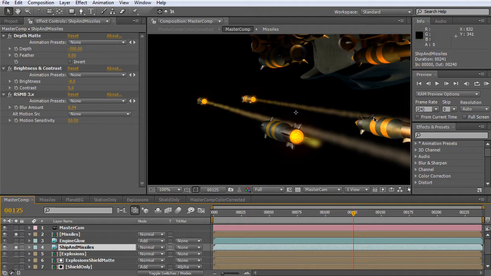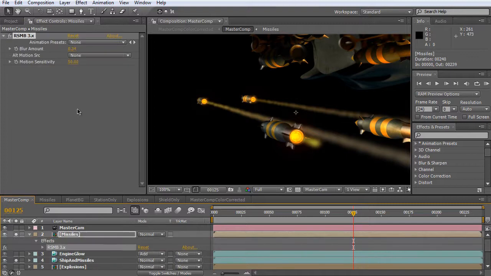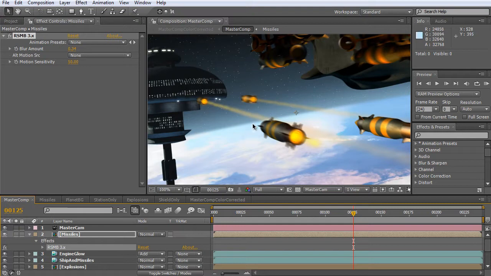It's got some glows and things like that. We need to add that motion blur to that layer as well to really tie it all together. So I'm just going to highlight it, Control C to copy, go to the other layer, Control V, and it just helps bring everything together in the scene.